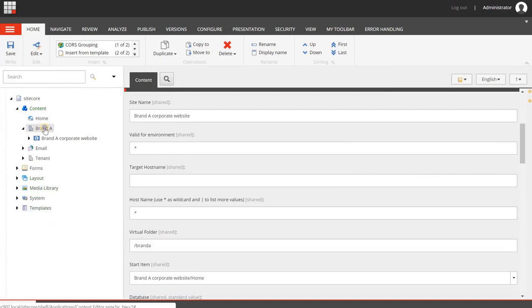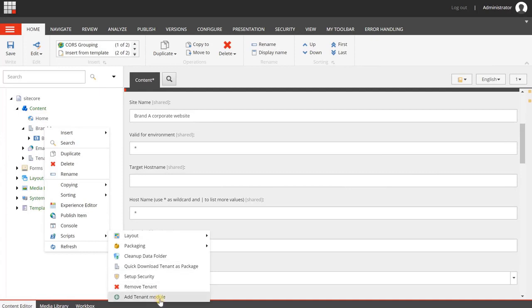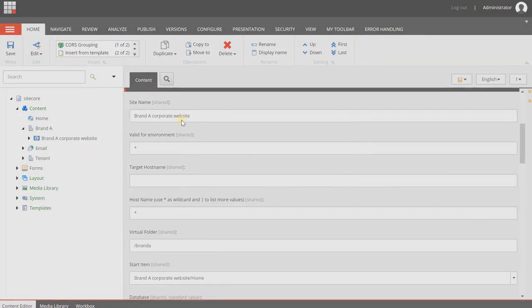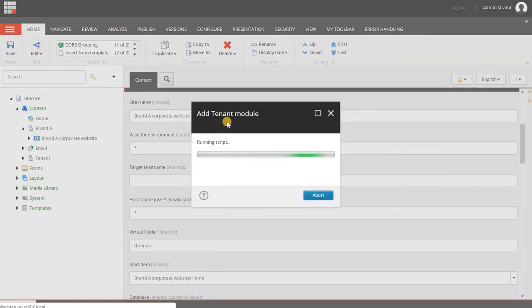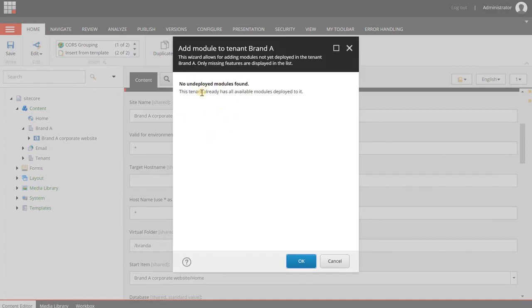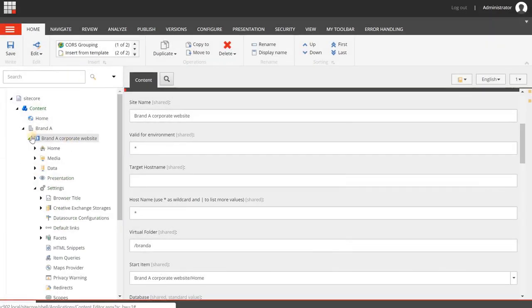The same applies for tenant. Right-click, scripts, add tenant module. Now remember that we didn't unselect any modules at the tenant, so there are no modules to be deployed here. But you can imagine if you have unselected any, they will appear here. And it's possible to add your own custom modules or to make copies of existing SXA modules, and they will automatically be added to these kinds of wizards, so they can be added to the different sites or tenants when you want to. So that's it for now.